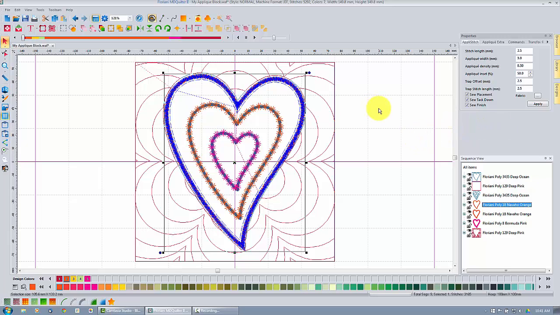So that completes our software section. Obviously you'd want to save this file, but that completes our software section for the applique block, or the applique stitch block, and we're going to move on now to the construction.